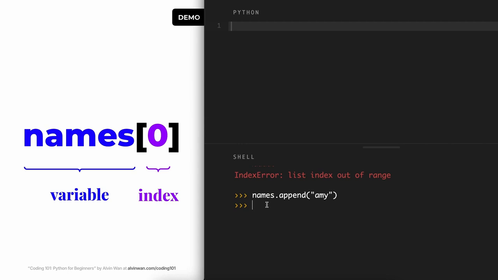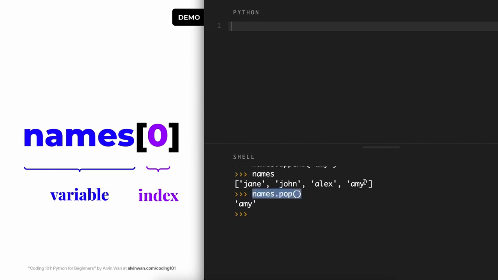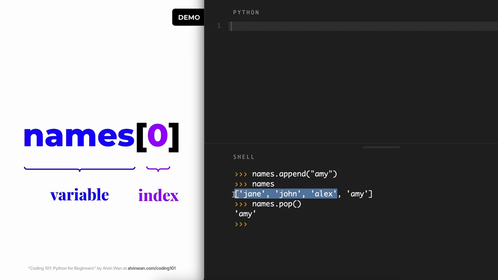Let's now see what happened to names. And ta-da! Names now has 4 values. As we said, the list names was modified in place. We can also use the pop method to remove an item from the end of the list, names.pop. If we don't pass any arguments here, pop by default will remove the last item. Hit enter. This time, names.pop does 2 things. First, it modifies the list in place by shortening it. Second, it actually returns the value it removed, which in this case is Amy.